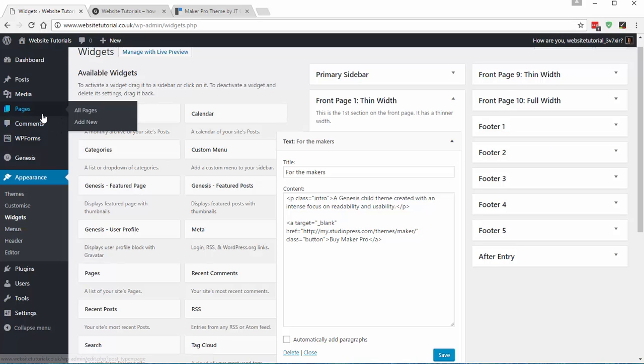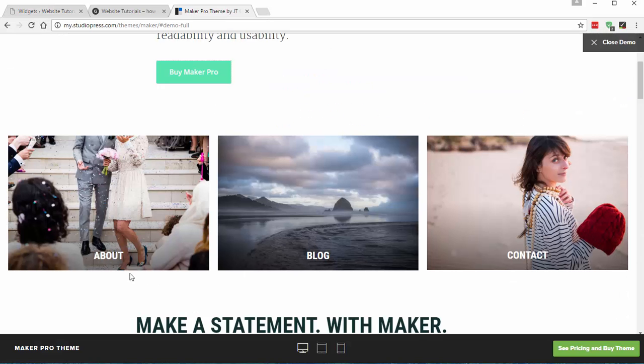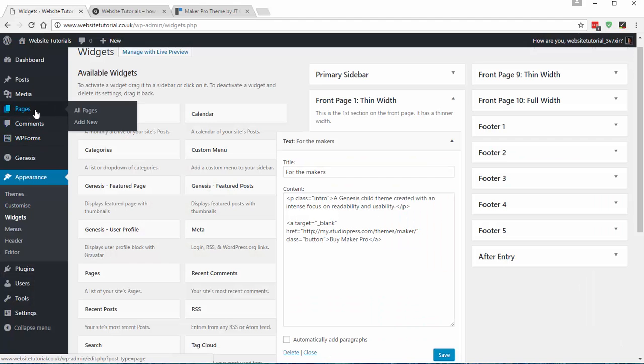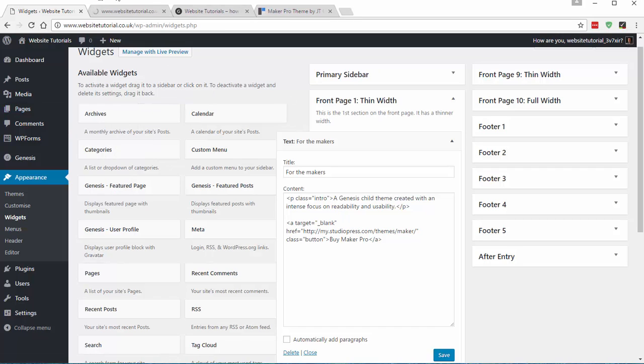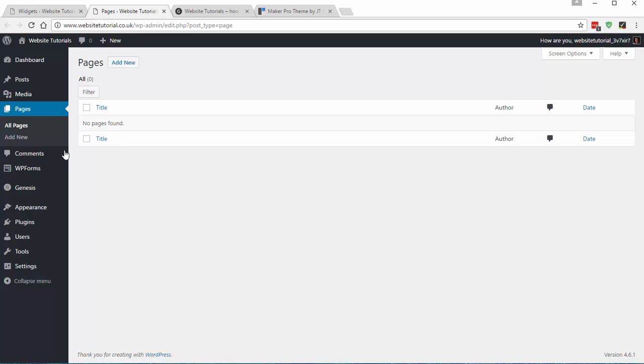So we need to create 3 pages. So we'll do the same as this. We'll have an about page, a blog page, and a contact page. So here it is. So we got pages up here. This is where we create our new pages. So we can either show all the pages or we can add new. We don't have any pages in it at the moment. I'll show you. So I'm going to right click it again. I'm going to open it in a new tab because I want to keep this back end, this widget area open all the time. So I have nothing in there. So I'm just going to click add new.